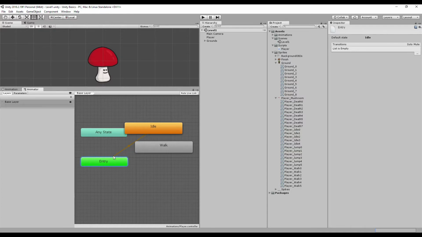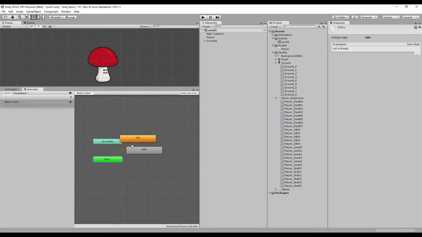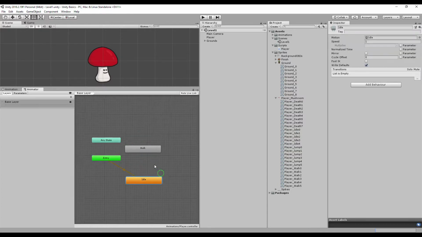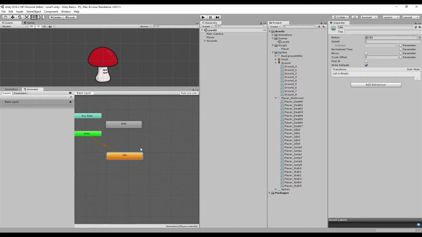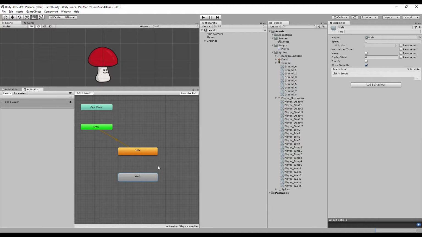Let's drag the idle clip away from the other boxes to make some space. Then drag walk clip under it. Currently, walk is never played, since there is no transition from idle. Right-click on idle, choose Make Transition, and left-click on walk. Then right-click on walk and make transition back to idle.